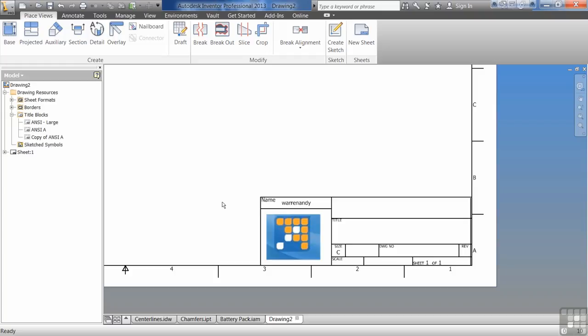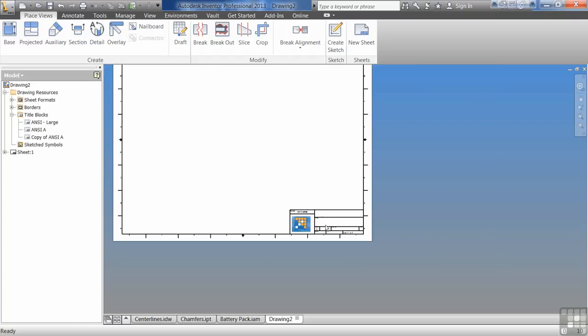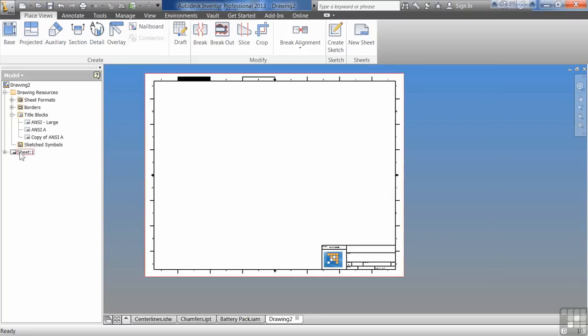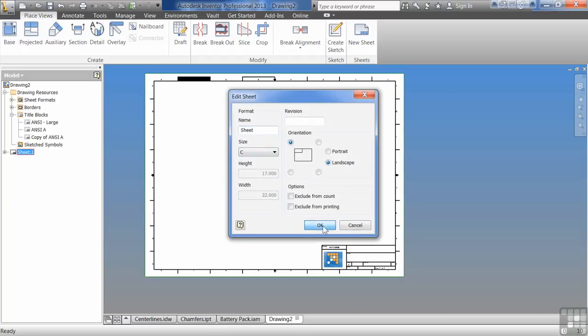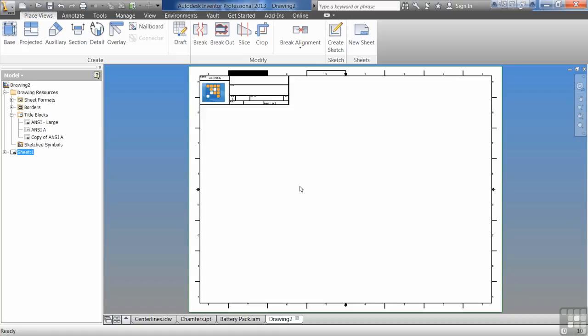But you can see it's pretty simple though. It's easy to use. Inventor understands that it is a title block. So if I come into my sheet and I say edit, doesn't matter where I move it, it'll understand that it's still a title block. So take a look at that and see what you can do with it and see if you can create your own title block.